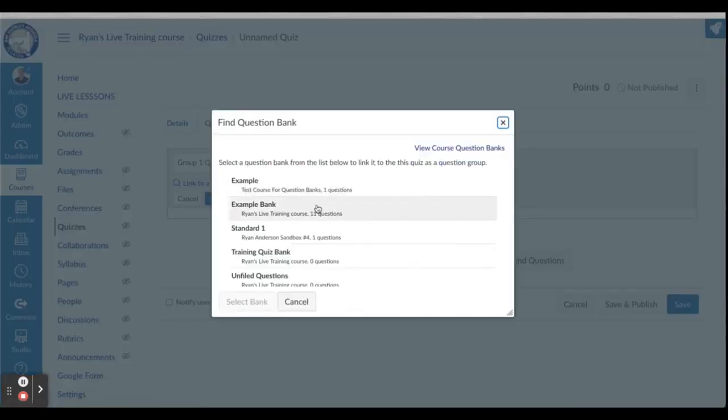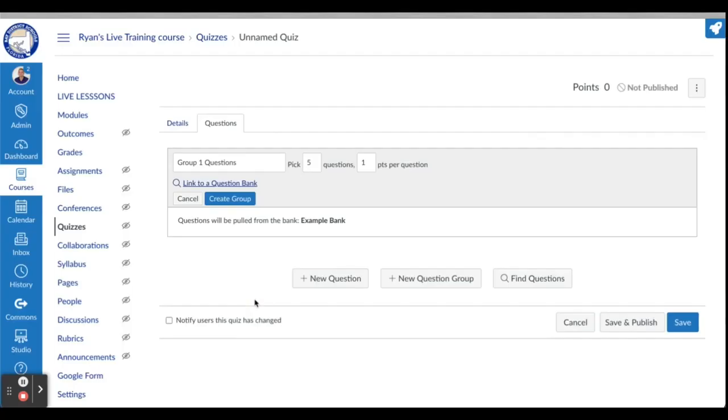So when I click on link to question bank, you'll notice that now different banks show up that I could possibly link to this quiz. For the example, we've chosen the example bank. This is the one we set up earlier in the video. It's got 11 questions inside of the bank. And when I select the bank, it's now tied this particular group of questions. And what we've asked is to pull 5 questions from the bank that we've linked. And again, we get confirmation of that from the example bank.